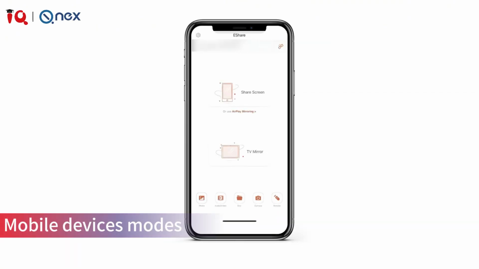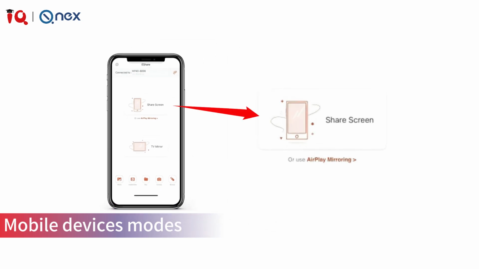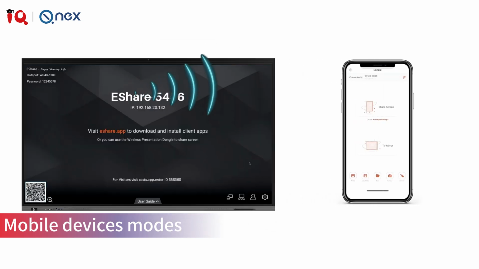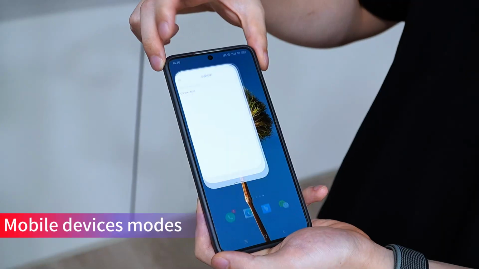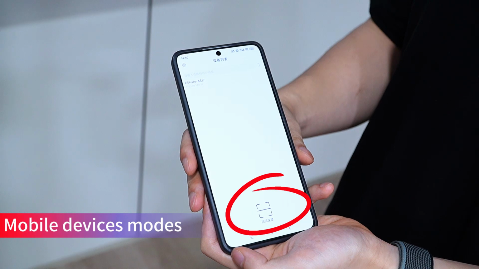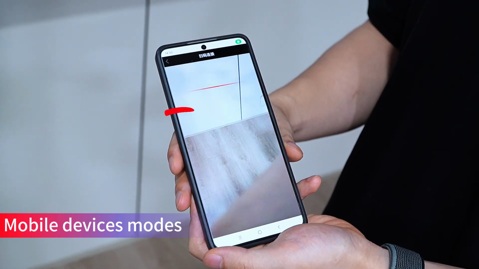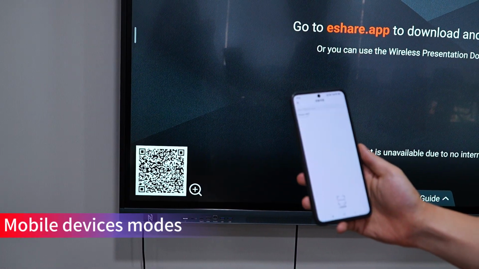Mobile devices support two modes, share screen and TV mirror. For share screen, ensure both devices are on the same network. Open the EShare app on both the interactive display and your mobile device. On your phone, tap the QR code scanner, then scan the QR code shown on the interactive display to share your phone screen.